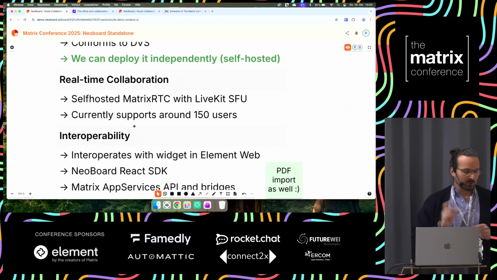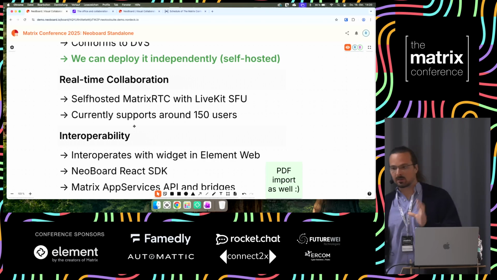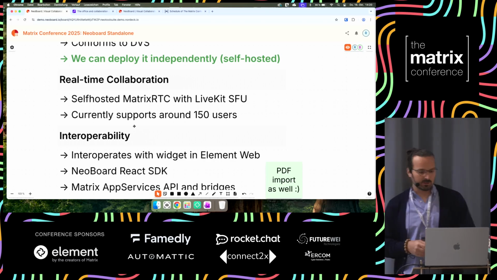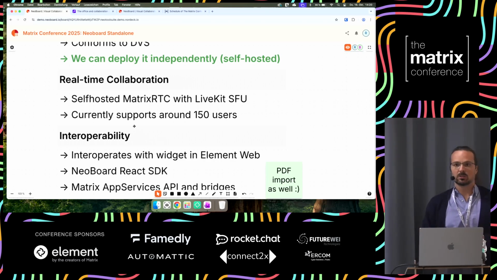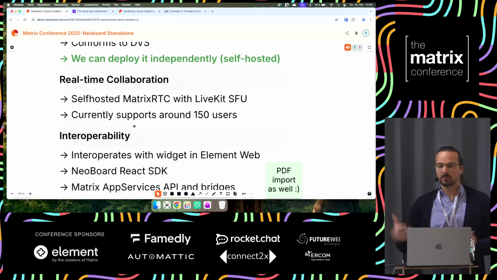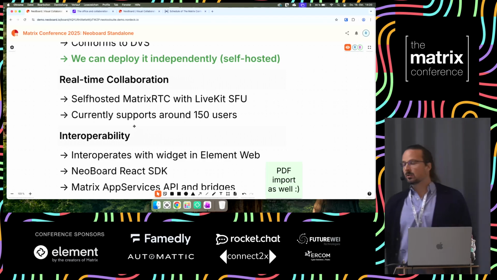After talking with the Element Call team, Element Call states, and we use the same components, that they support around 150 users. So this is what we expect the whiteboard is currently supporting, or more, because we don't have video conferencing.